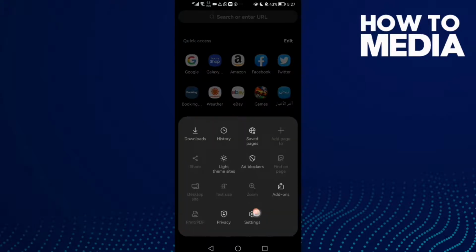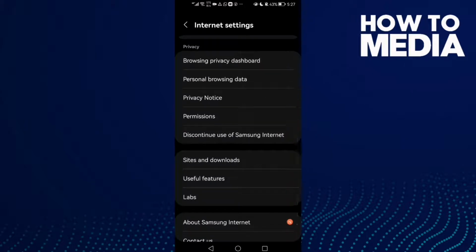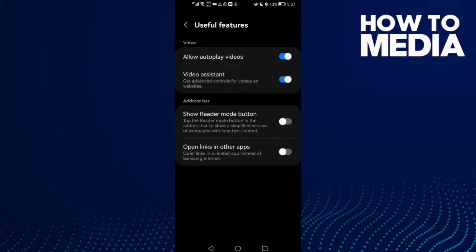Click on it and click settings. Scroll down, here you will find useful features. Click on it and here you will find this one, show reader mode button. And now just not this one here, the last one, open links in the apps.